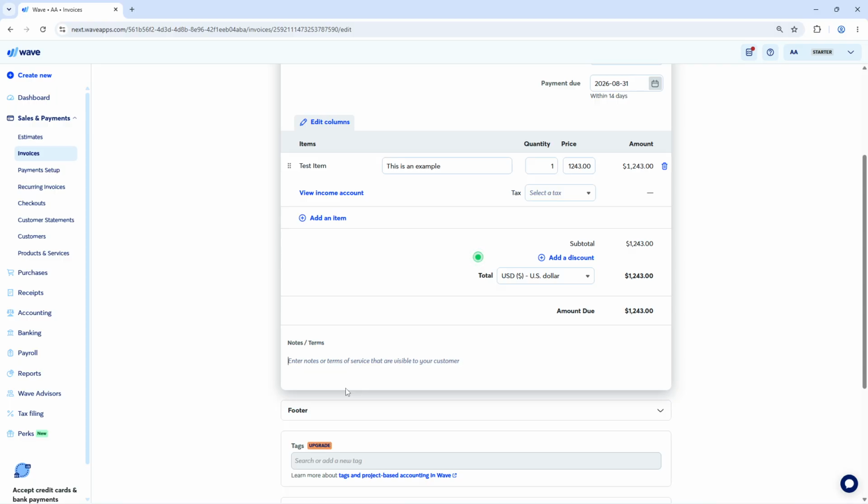Click into the Notes and Terms area, then enter the note or additional information you want to include. Type the content exactly as you want it to appear on the invoice. If you are adding details for the customer to read, make sure the wording is clear and placed in the appropriate field before saving. After the note has been entered, click Save and Continue.